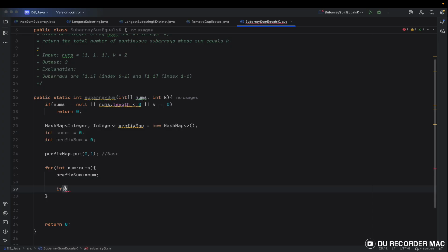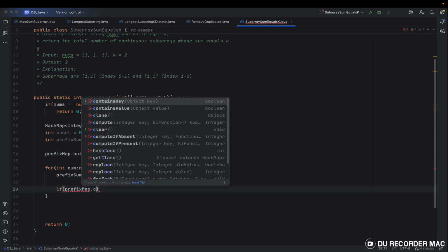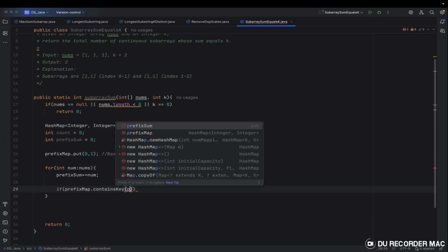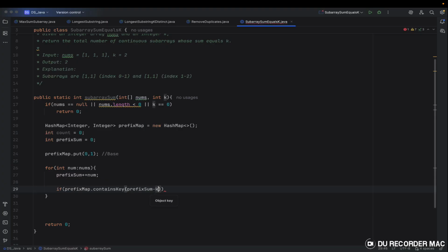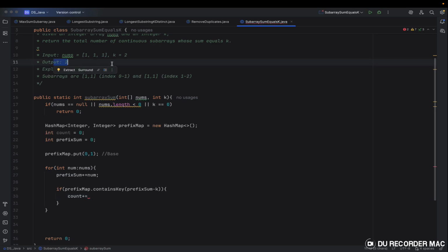In the if statement, I want to check whether this prefix map contains the key. Which key? The key of prefix sum minus k. Why am I putting this? That means I'm getting a sum value equal to k, which means I achieved one count. That's the target, because we want to count the number of times a subarray has the value k.